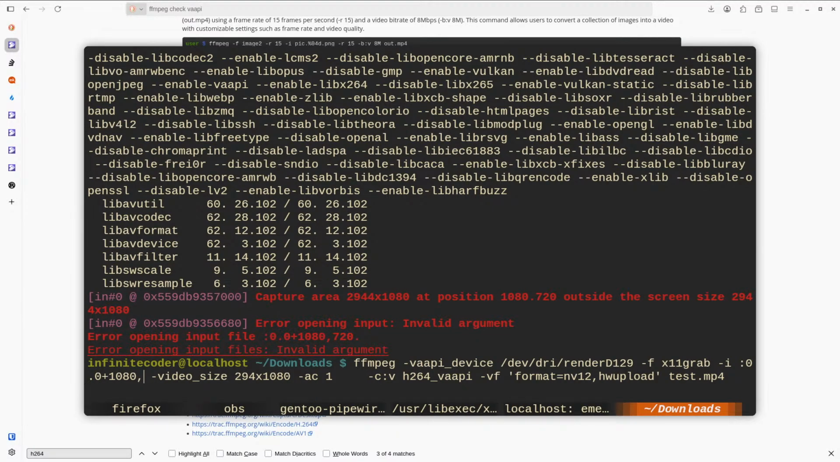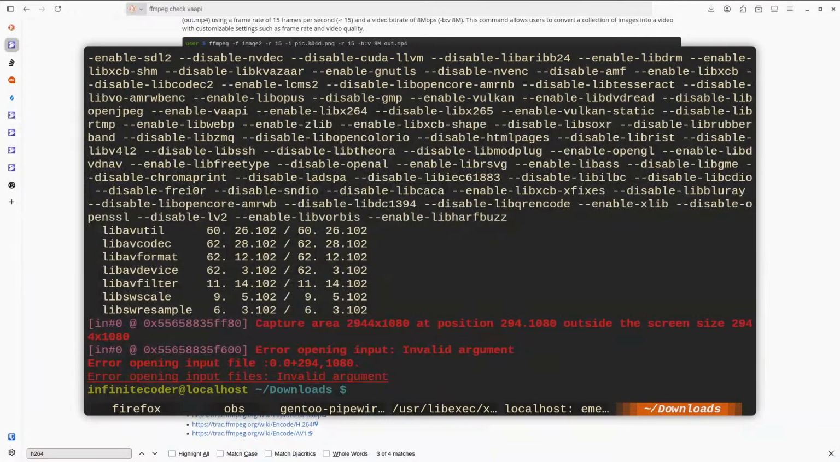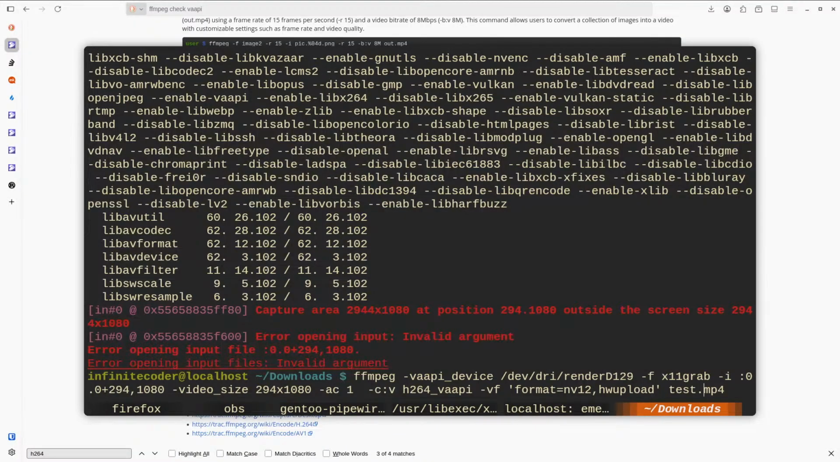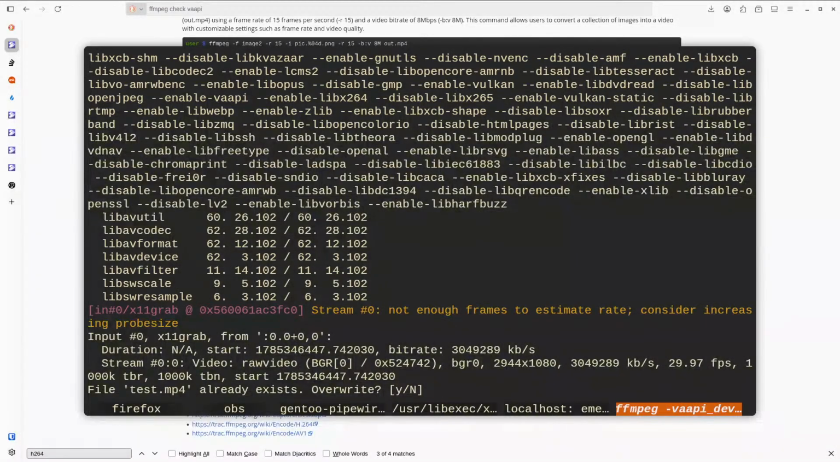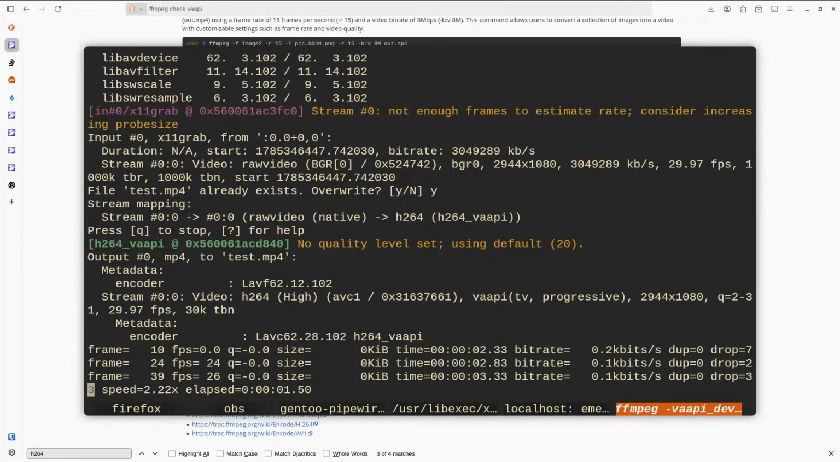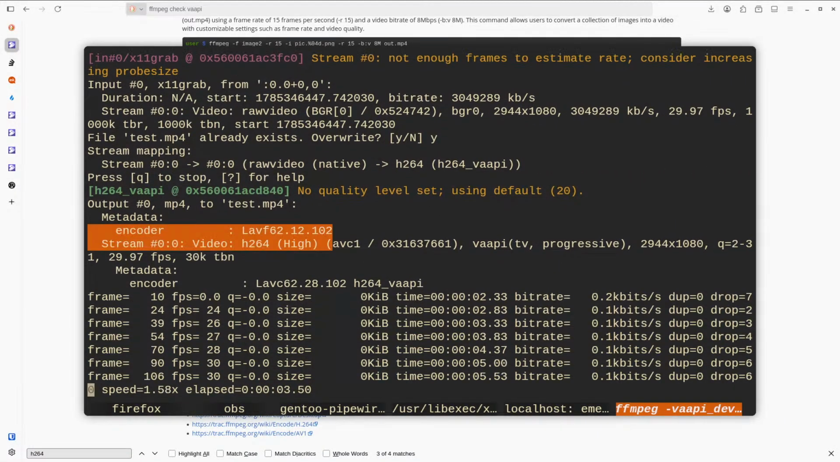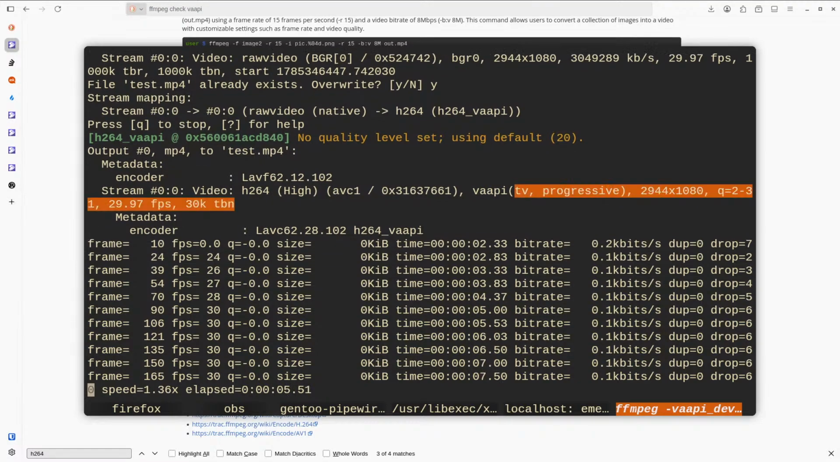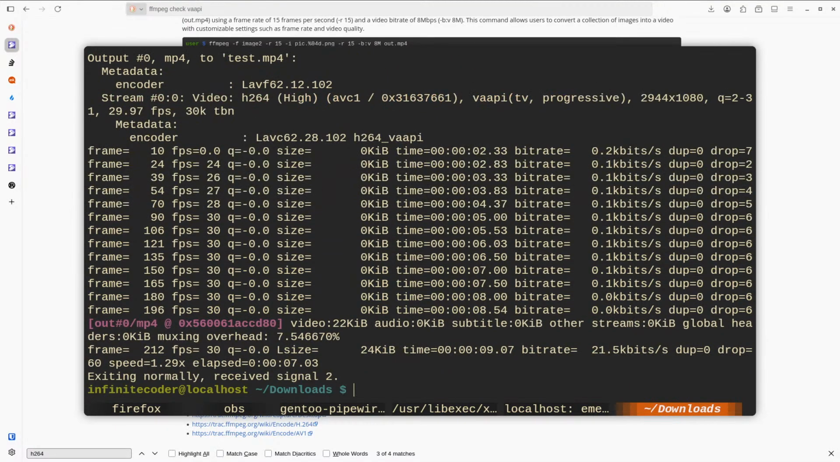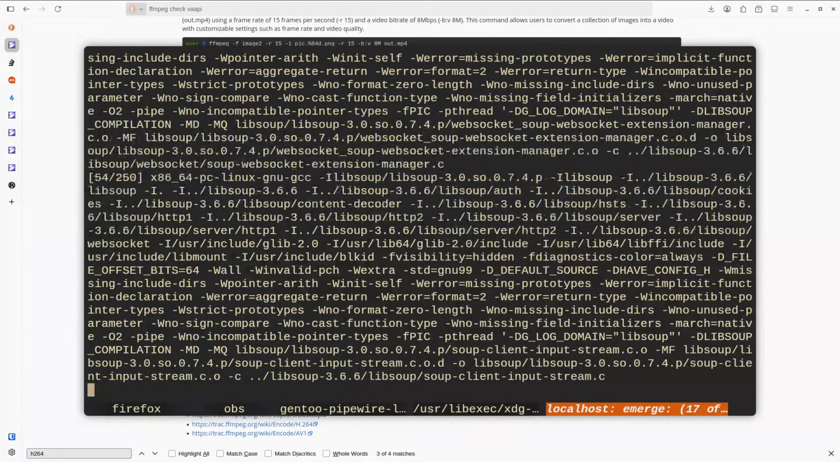But I guess I don't really care. Oh wait, this is a position. Yes, override. Look, it's running on VA API. Why does OBS not want to do that? Why does OBS hate me?